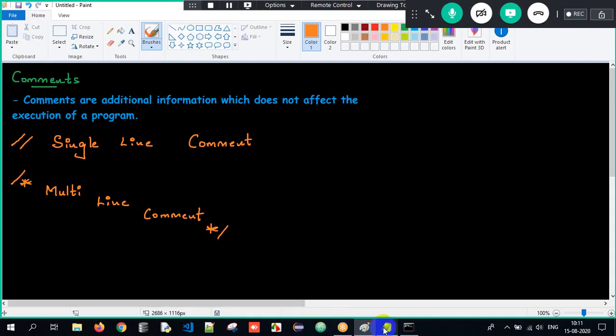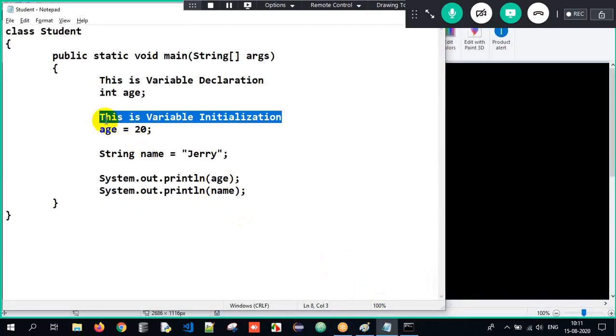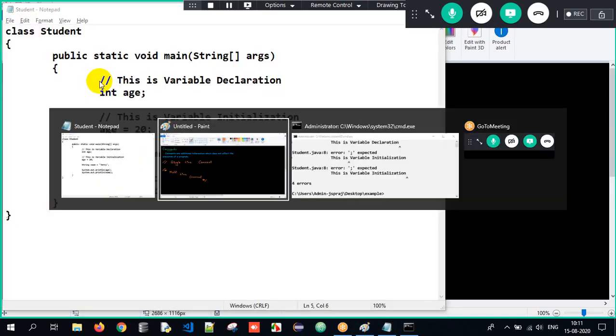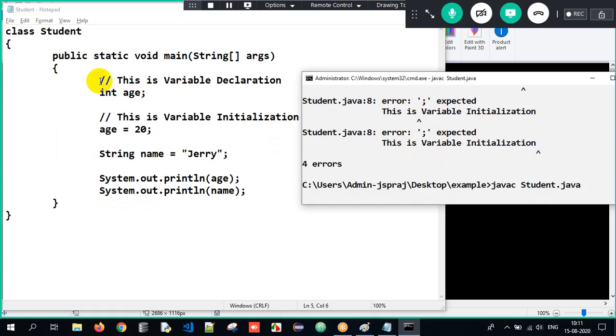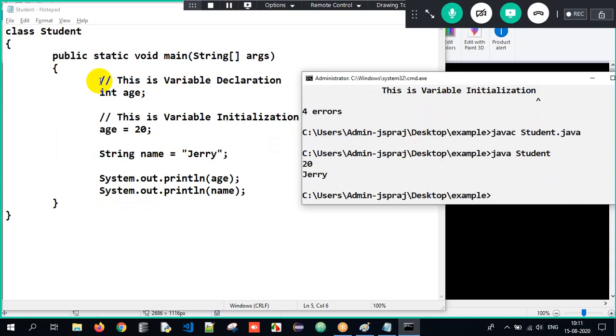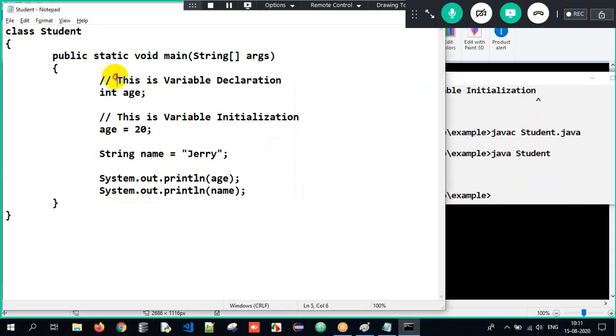So if I want to have information in my program, I have to write it after double forward slash. Now when I execute my program, will it have any error now? No. See, there are no errors at all. My program is getting executed successfully. Why? Sir, these two lines you have treated as a comment. So a comment would be there in my program, but it will not affect the execution.